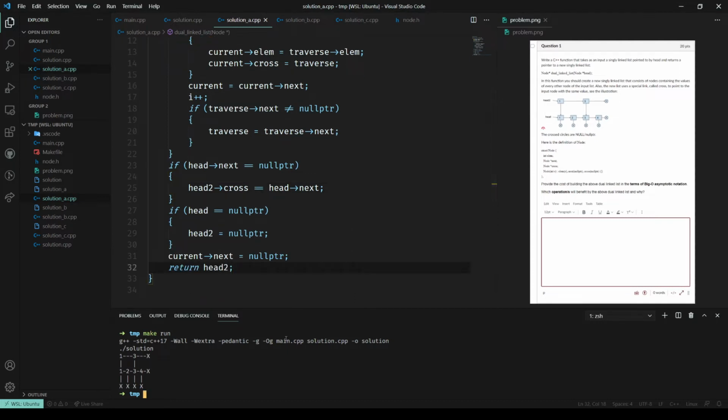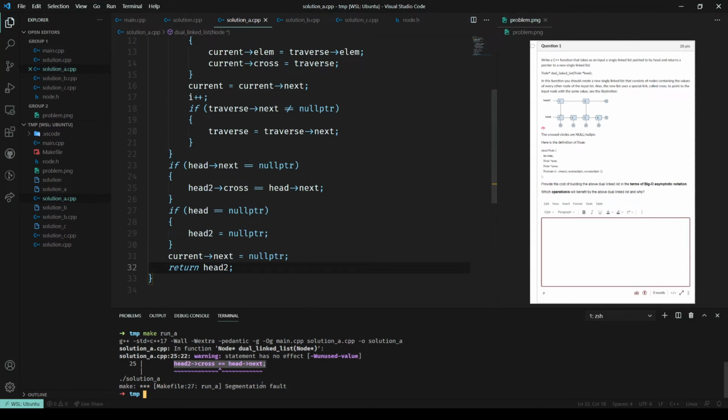Okay, so let's try and run this solution. It's called make run A in order to run that solution. So we had a warning because of the equals equals that I was talking about, but we actually had a segmentation fault, and that's because of this current that I was talking about. And you can check that. You can check your own solution as well.